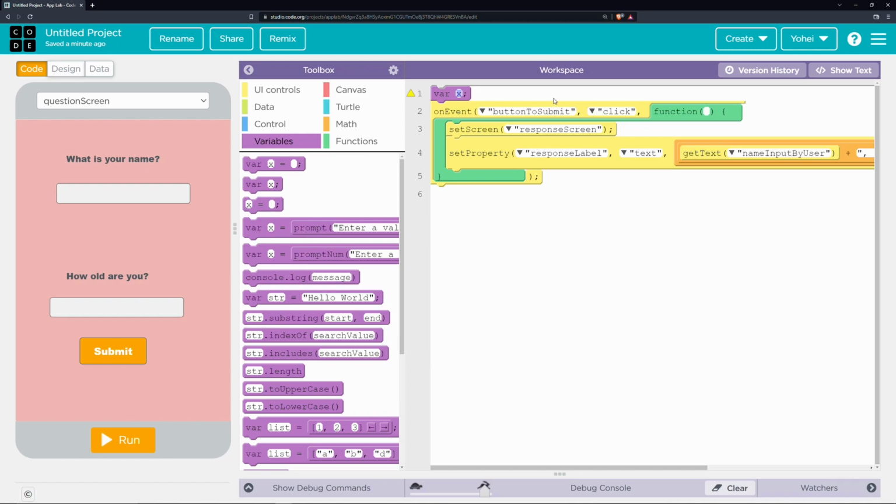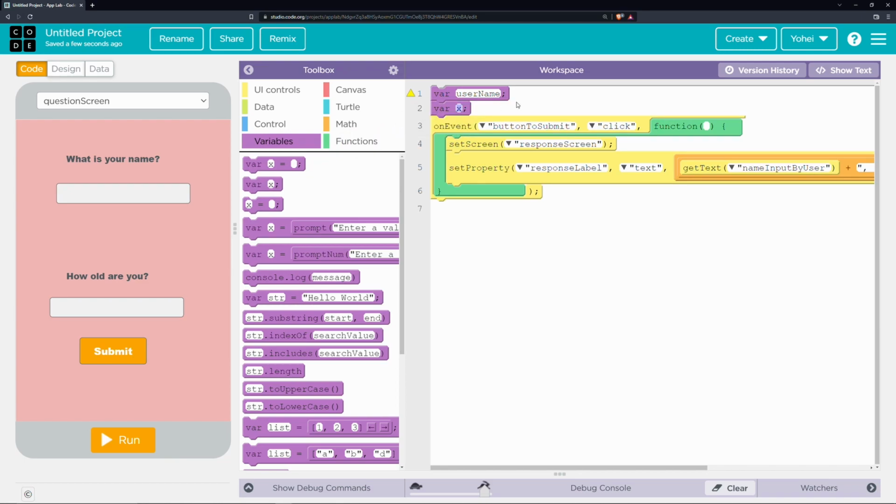This could be username. And this variable, you can think of a variable as a container to store information, right? I'm going to store whatever the user puts in here into this variable to just store the information. You'll see what I mean in a little bit. And how old are you? I'm going to store that information in this container right here. So user age.